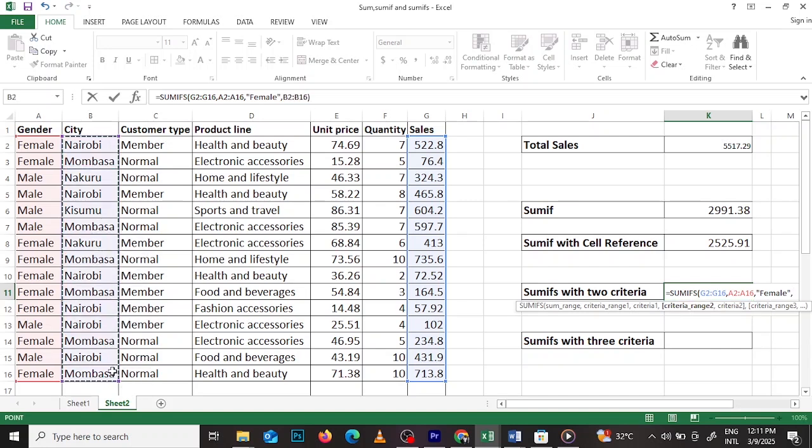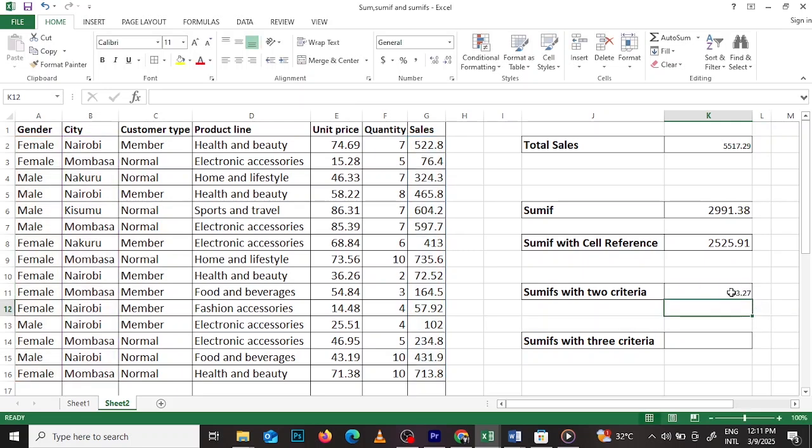Then I'm going to insert a comma. Next I'm going to add in my criteria 2. I'm going to type in Nairobi. I want it to specifically say made in Nairobi. Then lastly, I'm going to close this parenthesis here, and I hit enter, and it's going to give me an answer of this. That is how to use SUMIFS with two criteria.